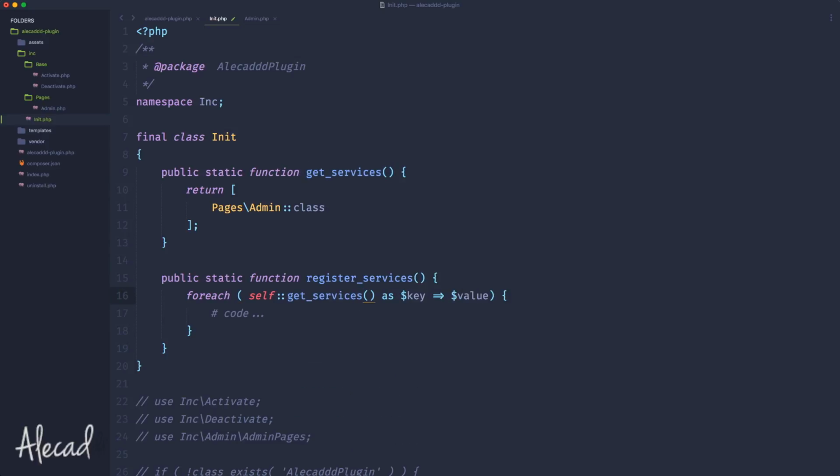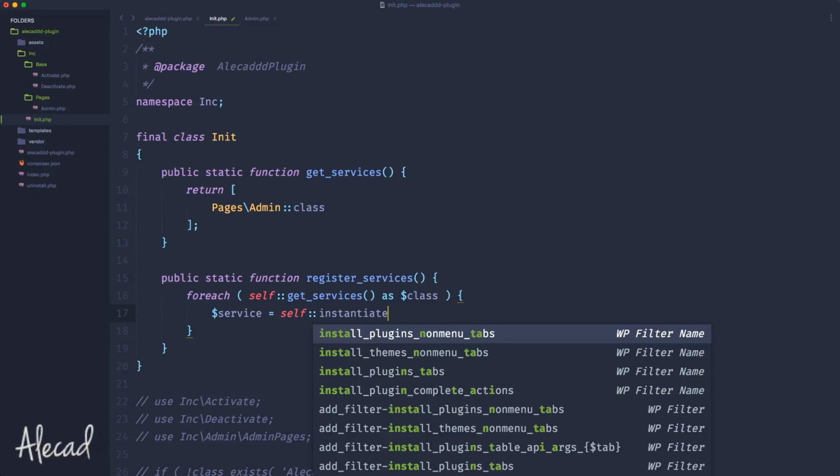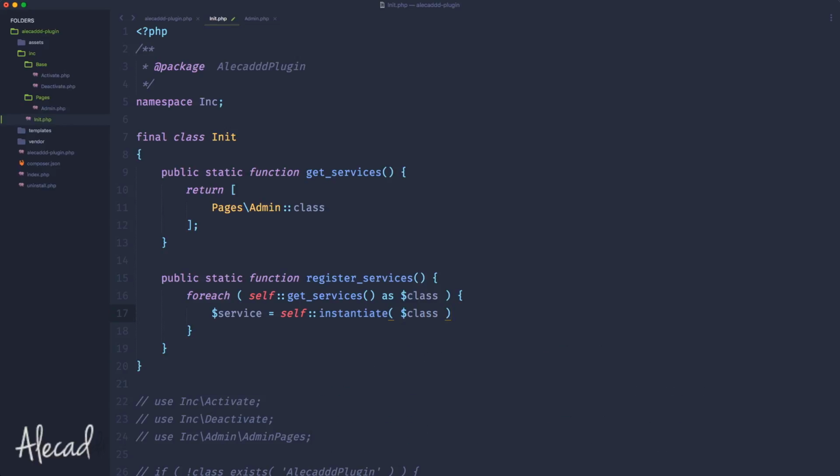So for each get services, let's return just a single value because we don't have an associative array. We don't have a key and value. We just have a value there. It's class. So for each of these get services as a class, inside here, what we want to do, we want to store variable service that is going to be a self instantiate the class. And I'm going to show you what I'm doing with this instantiate. And then we can do a simple condition.